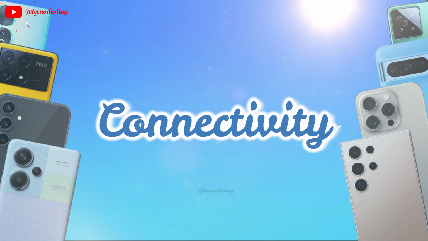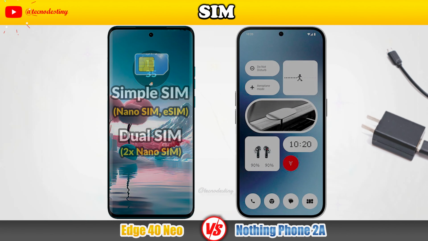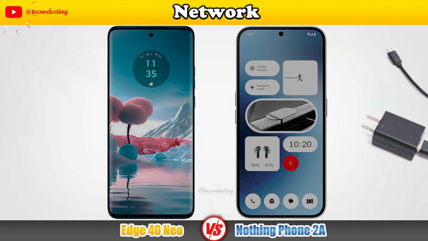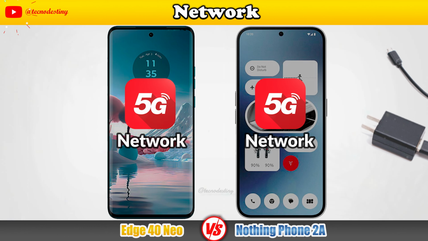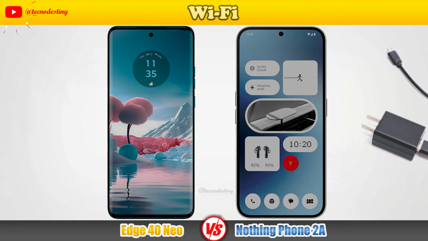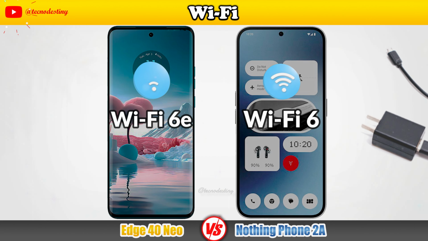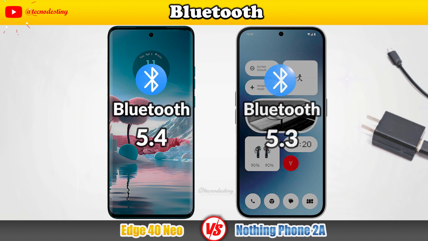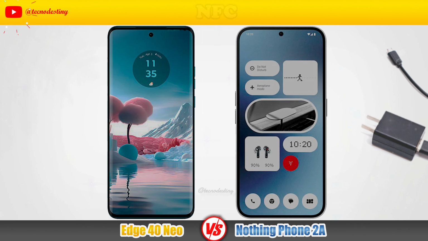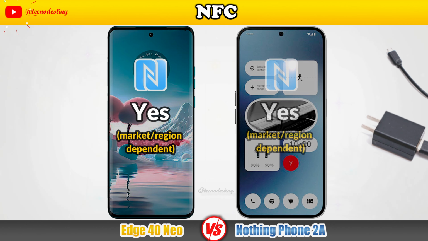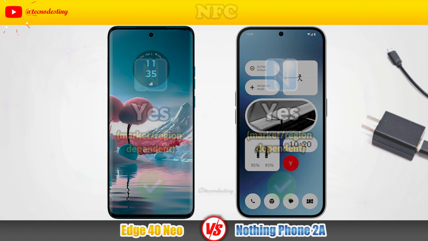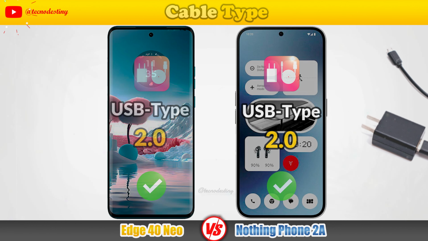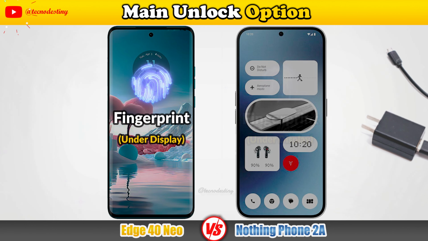Let's talk about the connectivity. SIM. Network. Wi-Fi. Bluetooth. NFC. Cable type. Unlock option.